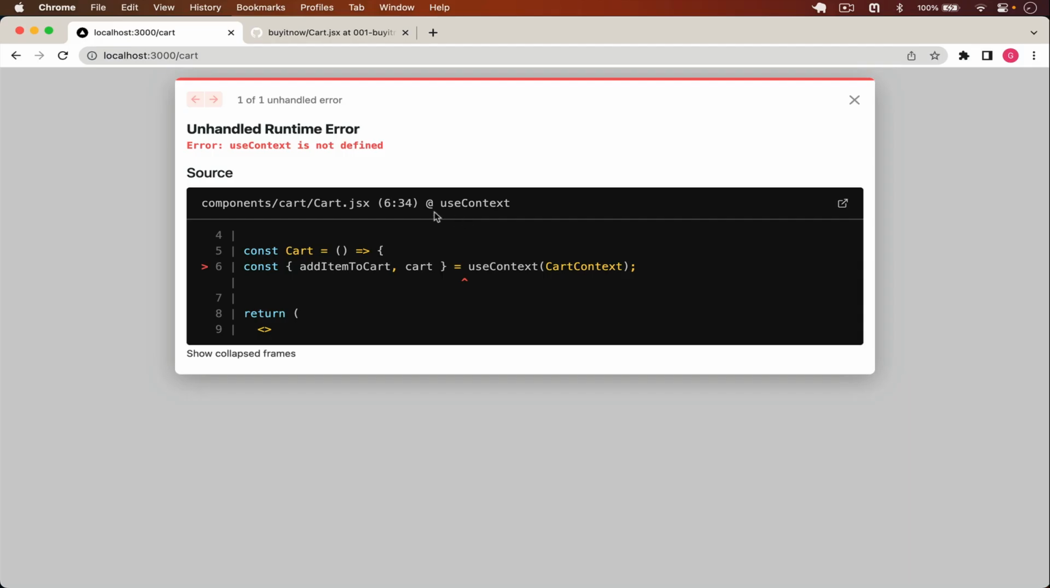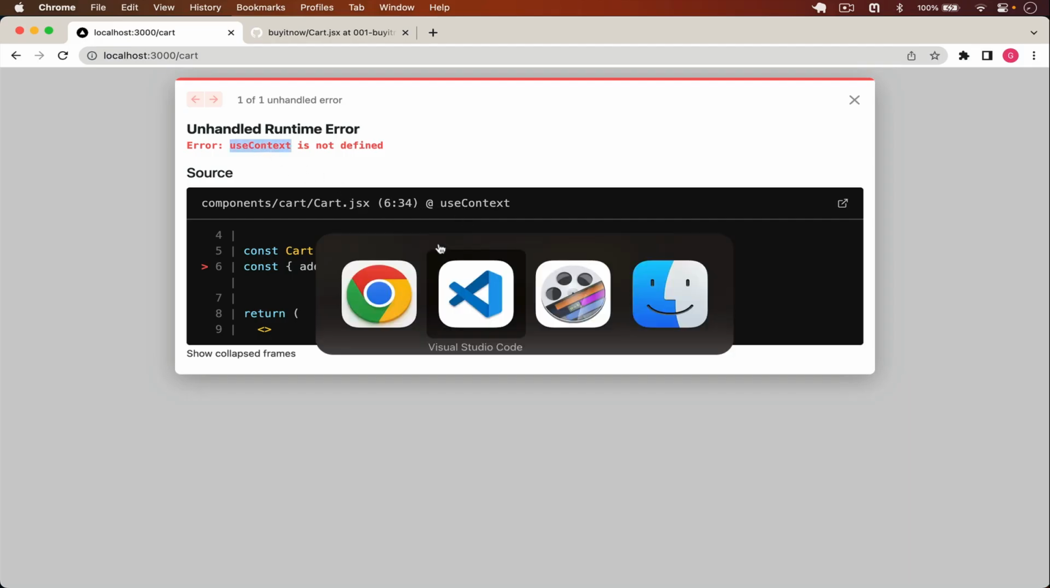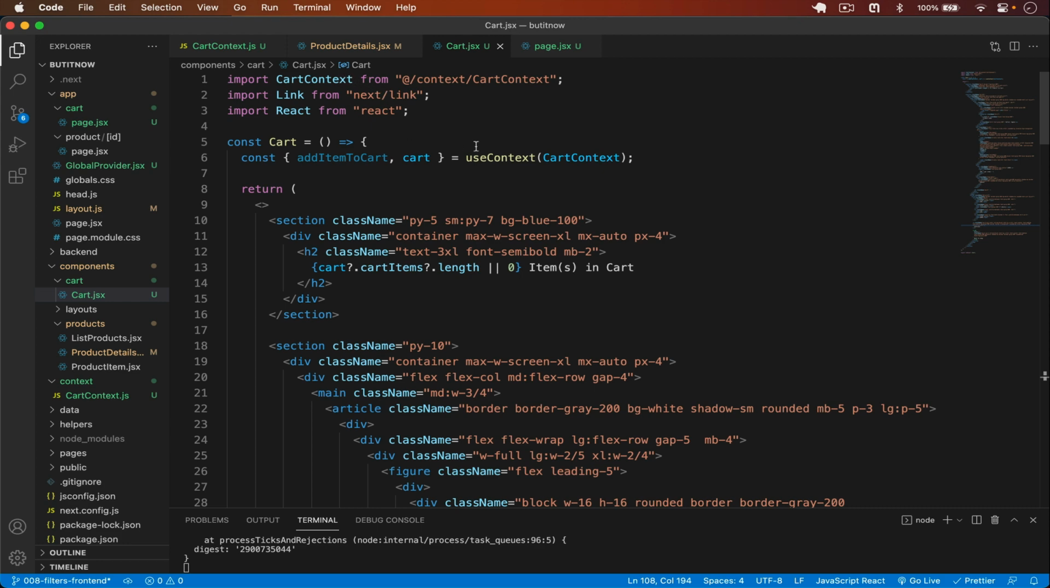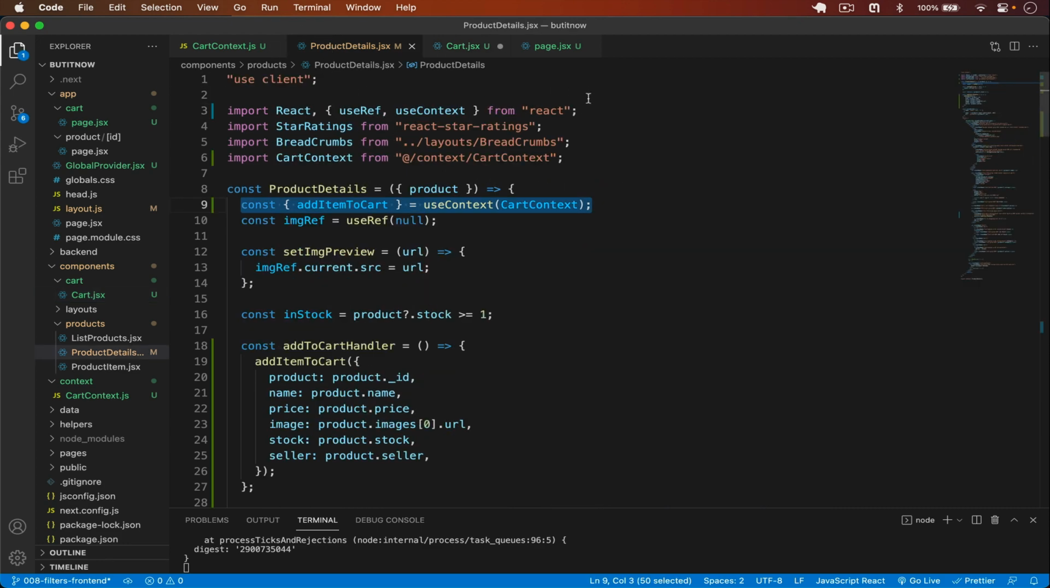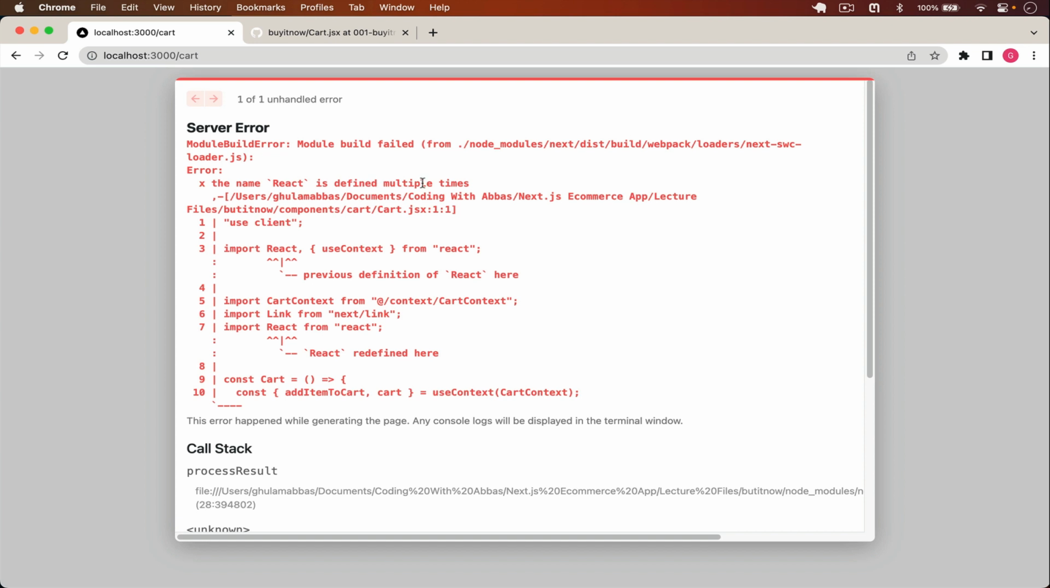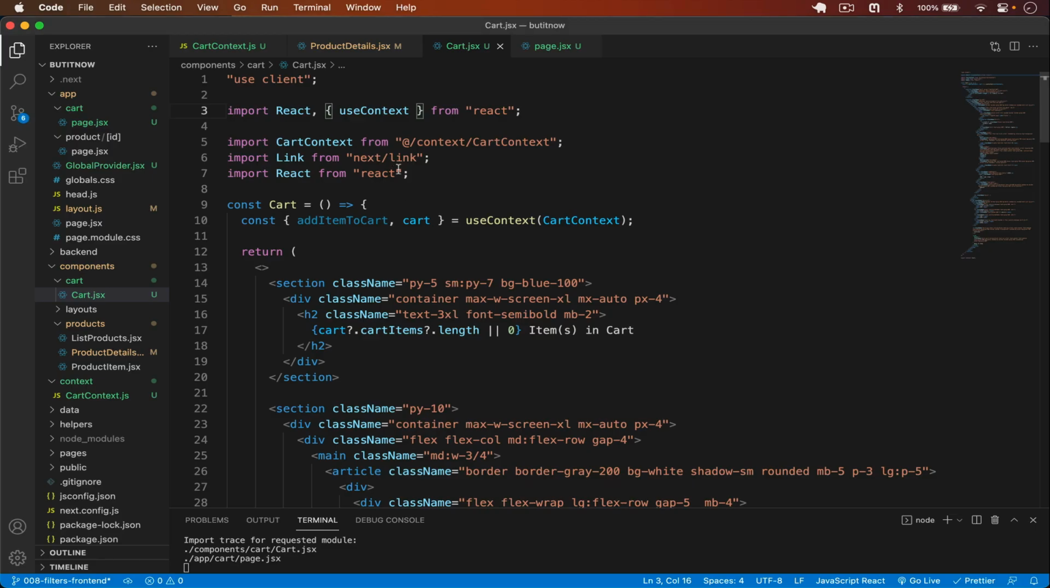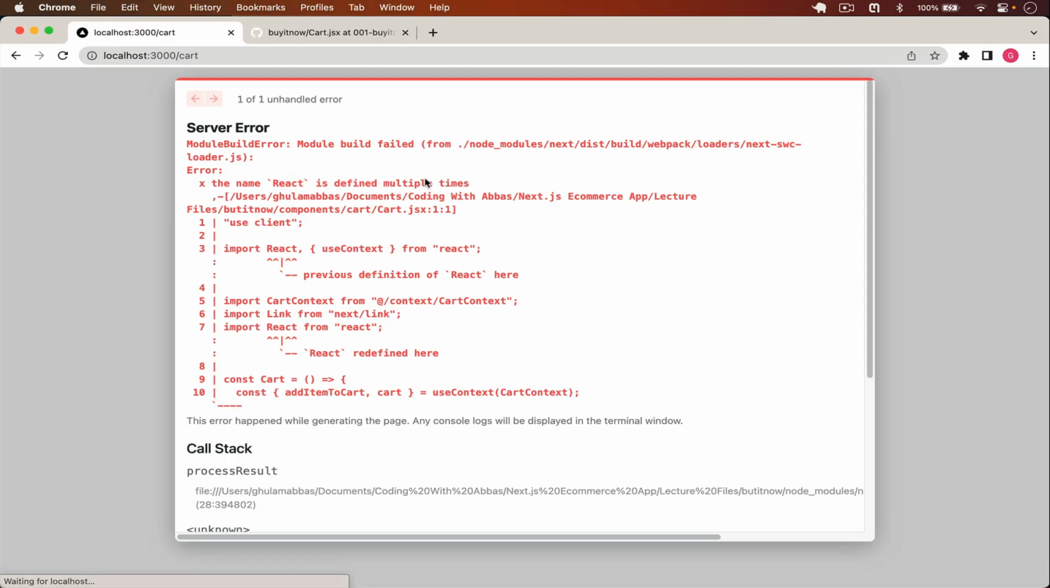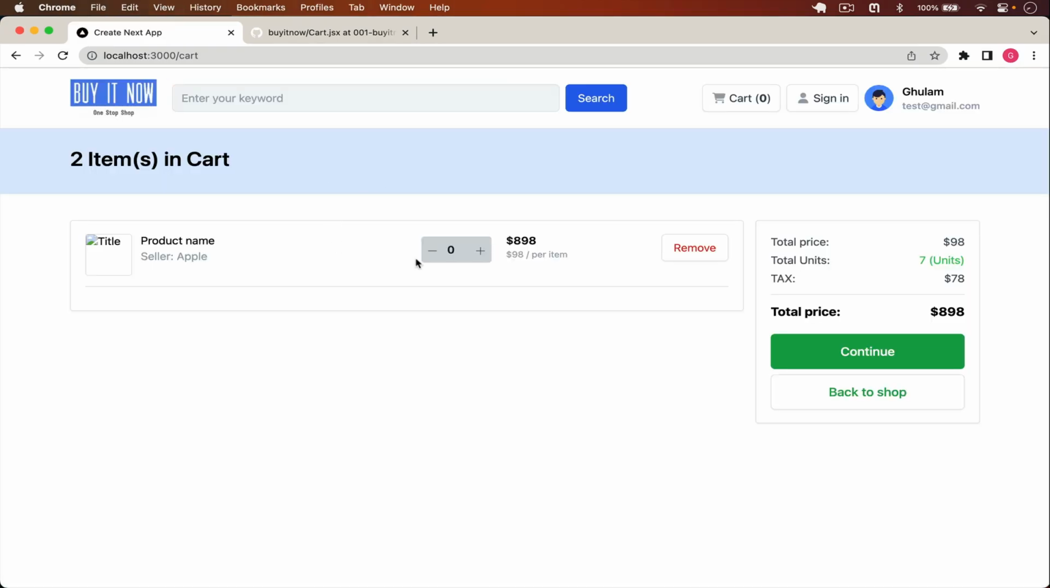Simply save it, and now if I go back, we have to import the useContext. So that is going to be, I will go back and I copy this from here. You also have to make it a client component because you have to use hooks here. So I will add that and remove this from here. Save it, and now if I go back, reload this page, React is defined multiple times. I will remove this part, save it, and now you can see that this is our cart. So we have 2 items in the cart.